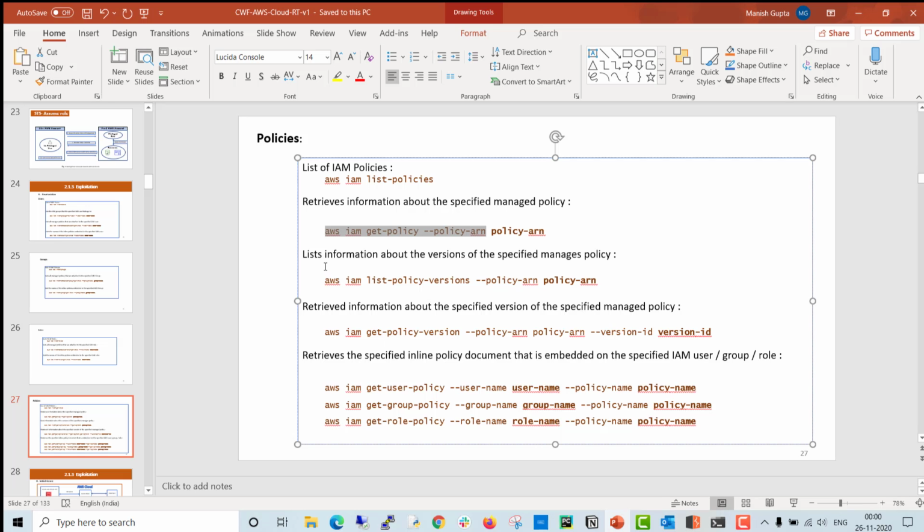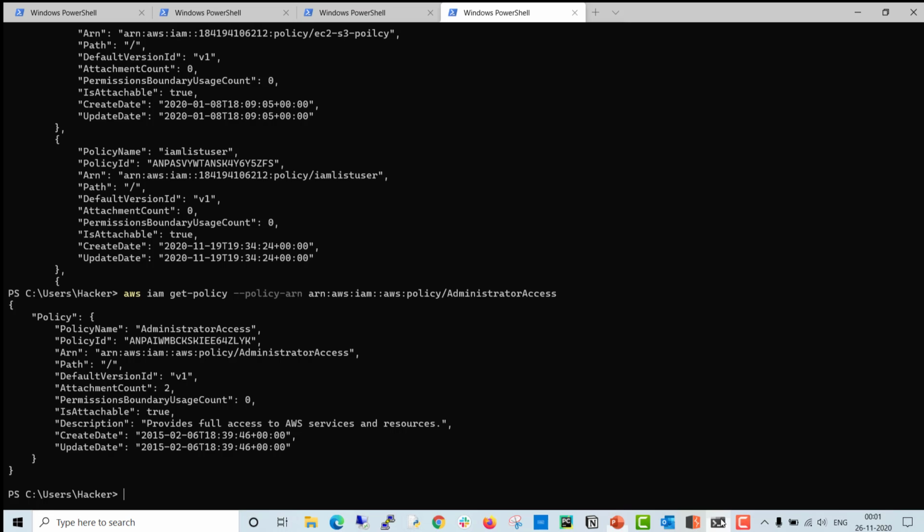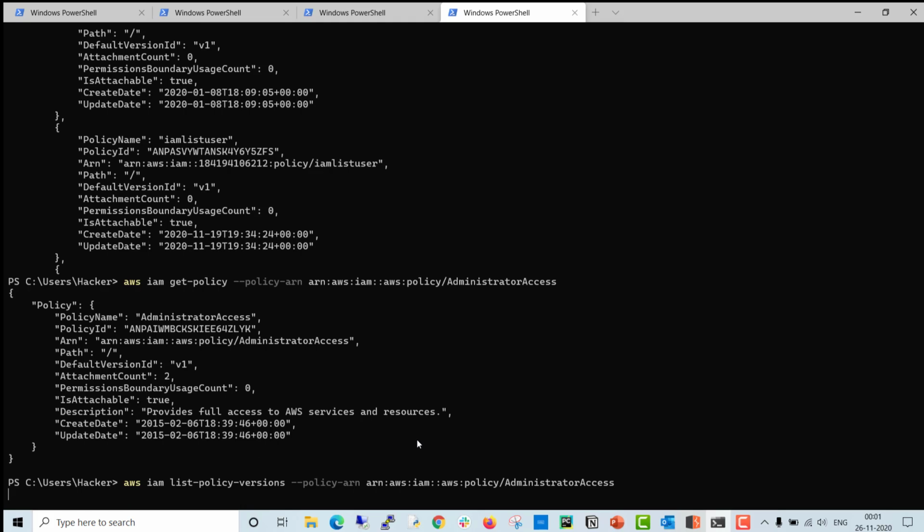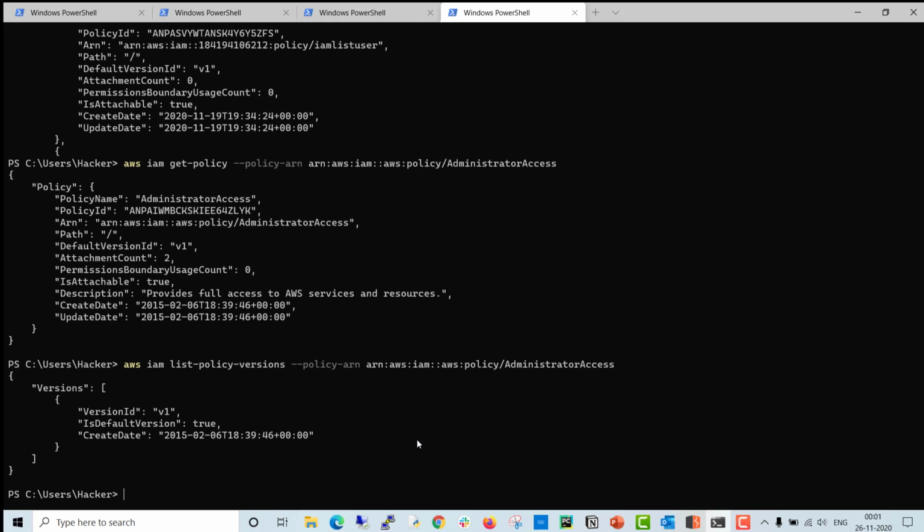The second thing lists information about a version of a specified managed policy. We are talking only about managed policies because an inline policy doesn't have any ARN. Now just copy here, you have to specify the policy ARN. So this is the policy ARN. It will show you the list of policy versions.